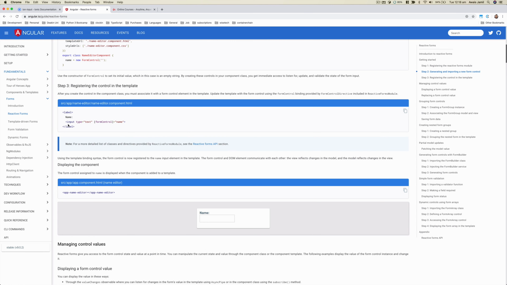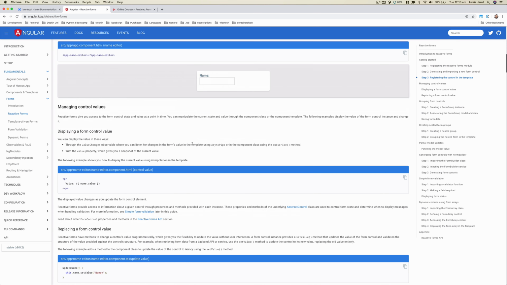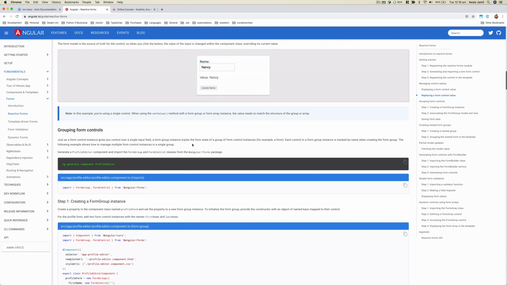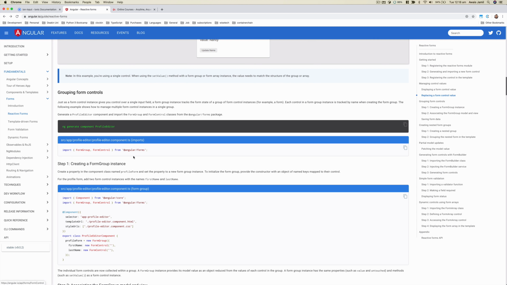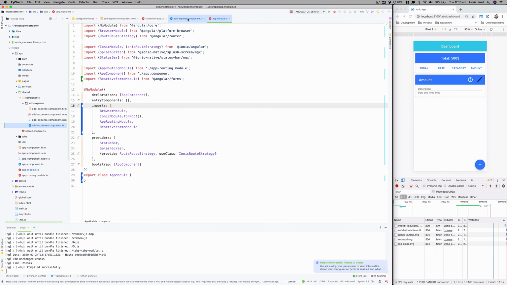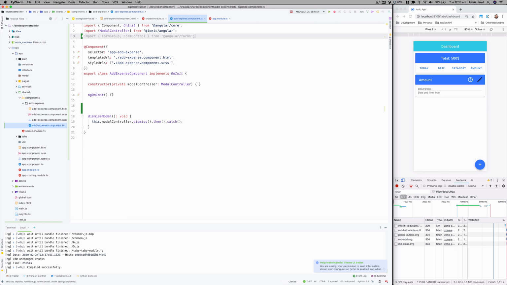So what we want to do here is I'm going to use this form control name, but before I do that, I want to use this as a group. So I want to create a grouping control. So we need to import this form group from forms. So let's just copy this bit, and we are going to go to add expense page. I'm going to paste that bit here.